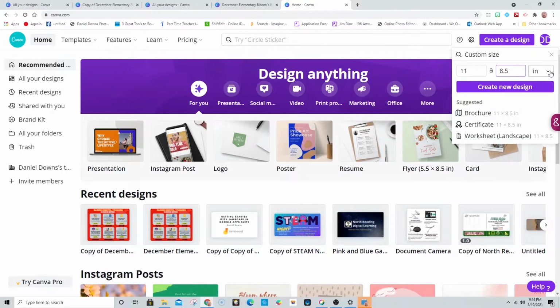I can go ahead and just remember that this option is in pixels, inches, millimeters, and centimeters. Just make sure you're in inches because that's going to be the best way to compare it, or millimeters and centimeters, to paper. A standard piece of white paper is 11 by 8.5. If you were doing something that needed to be a specific pixel width, you would go with the pixels. So I'm going to keep it on inches and create the design.